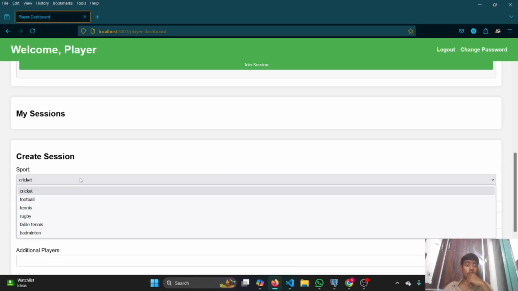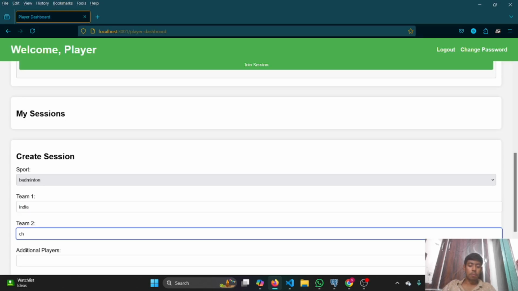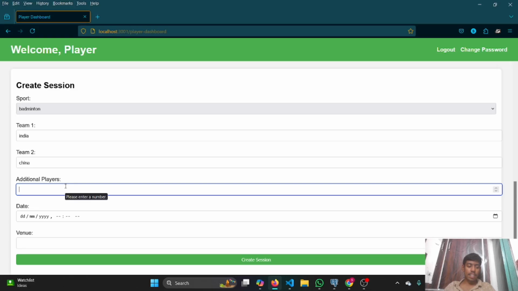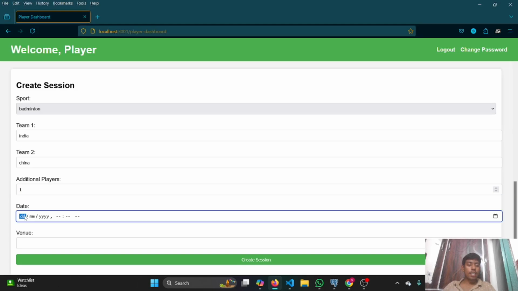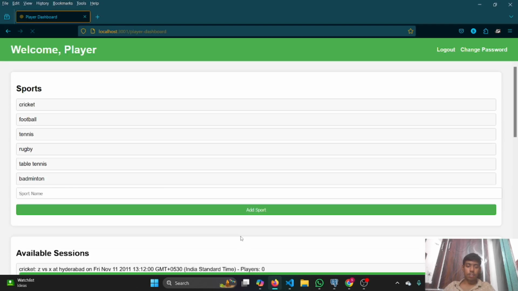Now I want to create a session with badminton, and let team A be India and team 2 be China. Now for the additional players, I think only one is required. We are just playing solo. Oh, sorry for the typo. And the date, let it be tomorrow itself, 14/1/2025. And the time will be 12 at noon. Right. Here, let the place be Bhimavaram. And let me just create the session.